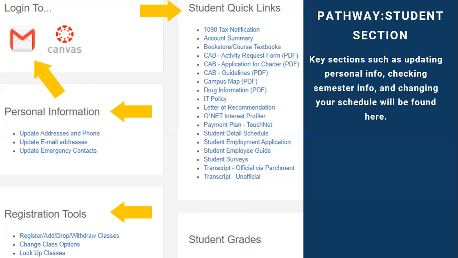Then you can go in here, as you can see under registration tools, where it says register, add, drop, withdraw. This is where you'll go to add the classes. And we'll show you what this process looks like.